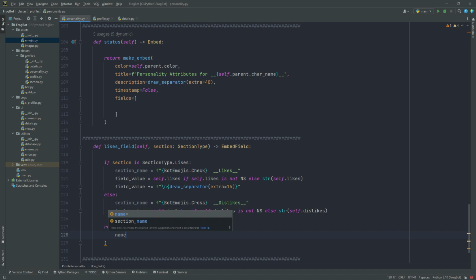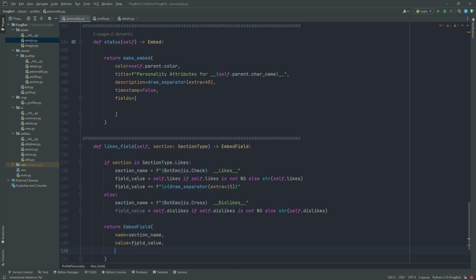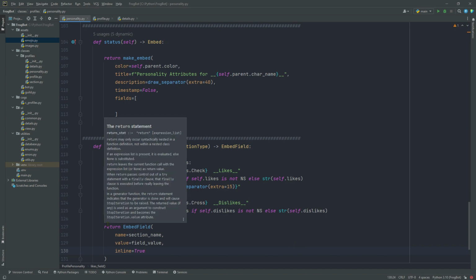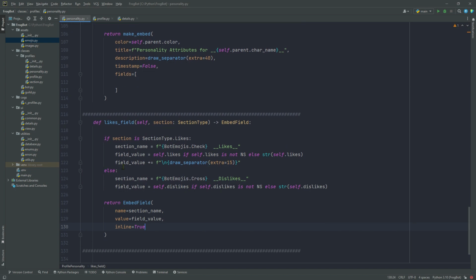And the name of the field is going to be section name. The value of the field is section value, or field value, excuse me. And then it will be inline. Okay, so no matter whether we have it in our status message or in our profile, it's going to display as a column. They're going to display as columns next to one another. Okay, so that logic is finished.